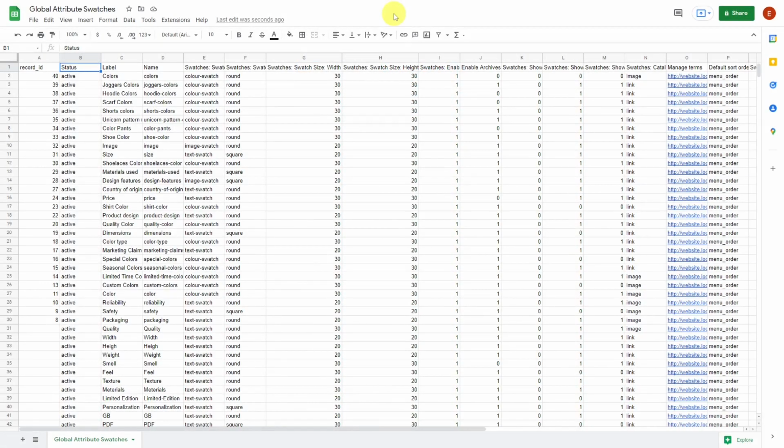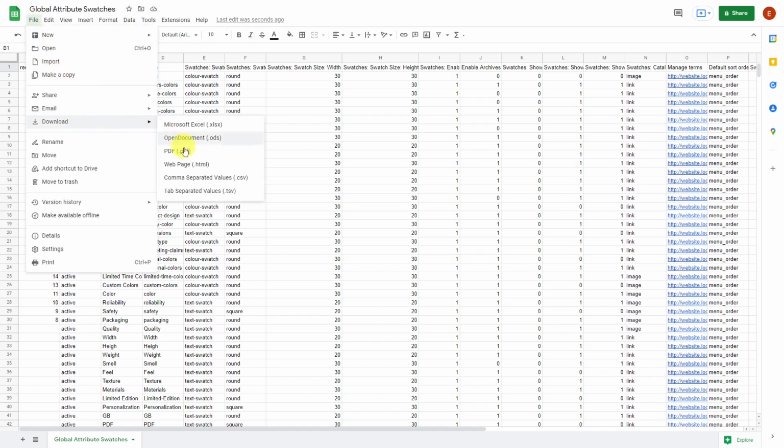This is an example of how the information we exported is displayed in Google Sheets. Now you only have to edit the information, which in this case we already did, and then save the file if you're working with Excel, but if you're working with Google Sheets you'll have to download the file.